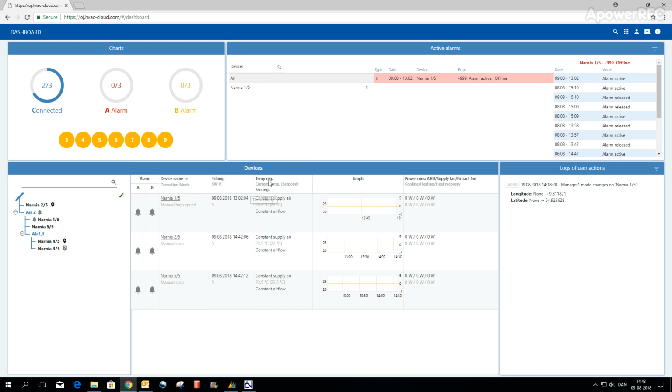And then we have the device frame. On the left here we have our device tree, alarms A and B. These will respectively show red and amber if there is an alarm, device name, the last time that the device was connected.